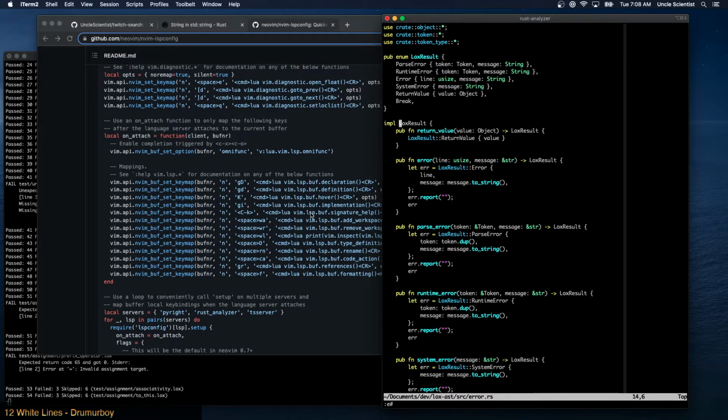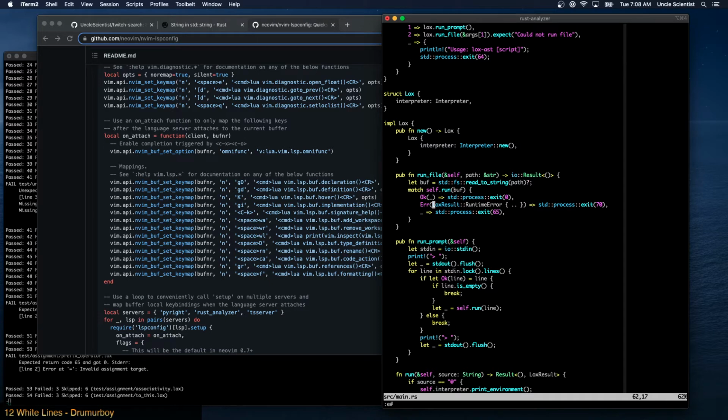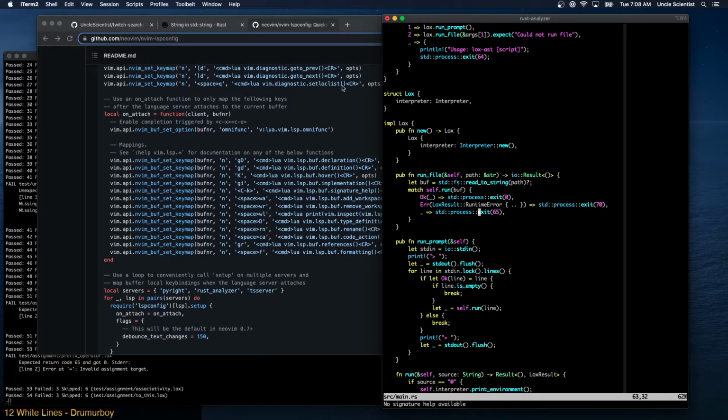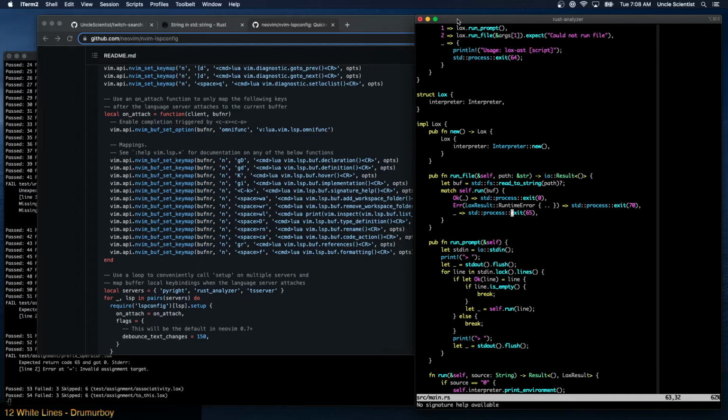All right. Control K gives signature help. So if I go maybe standard process exit, I can hit Control K. No signature help available. Okay, I'm not sure what that does. Space WA means add workspace folder. I don't want to do that. Remove workspace folder.